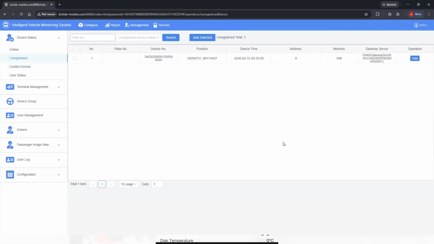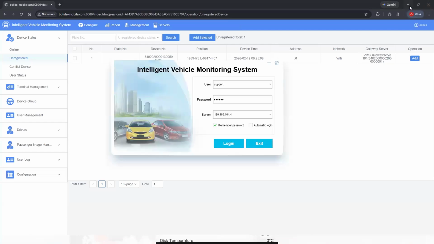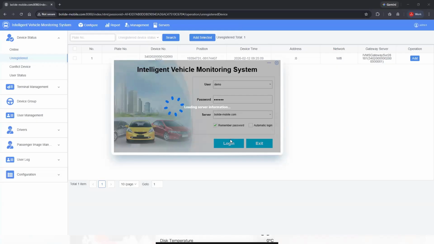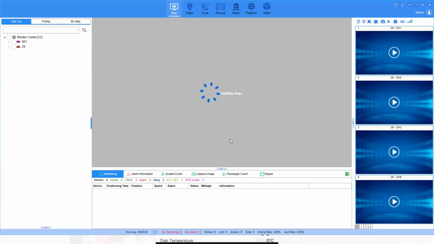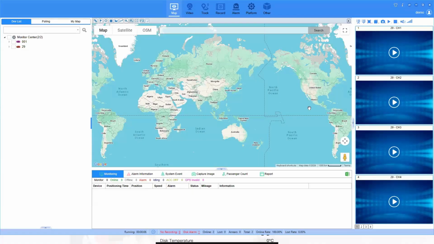Now, once that's done, I can go ahead and log into my IVMS server. Let me pull this up. Here's my server. I want to make sure I have my username and password correct, and also my server. So my server is going to be my Bolide one here, and I logged onto my demo. I'm going to log in. Great. Once I'm logged in, you'll notice I have a couple vehicles here off to the left. The vehicle I just added is 001 because that is the plate number that I gave it. I'm going to select here.